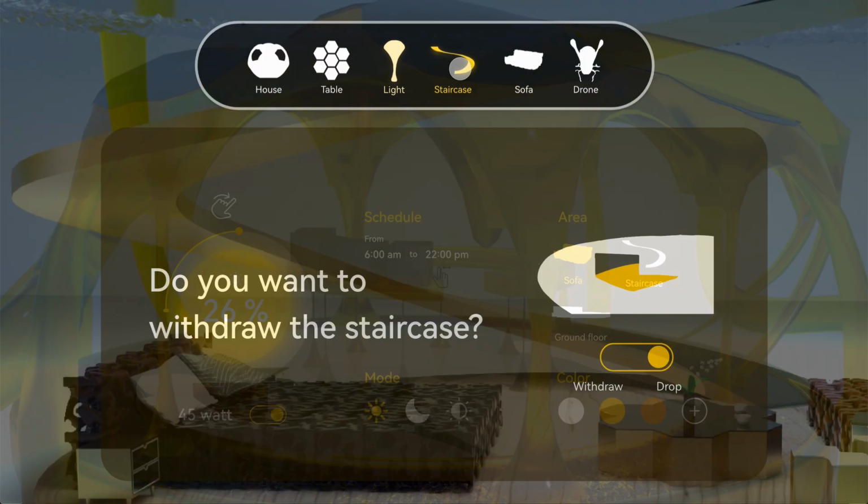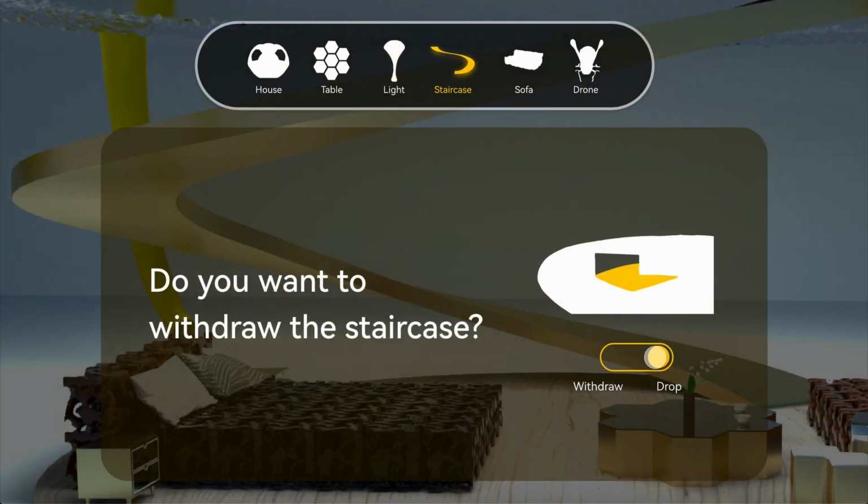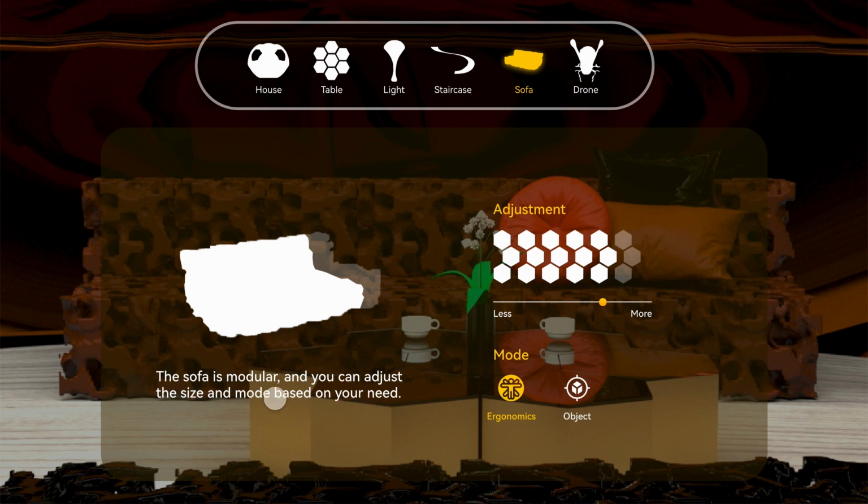On the staircase control panel, the user can choose whether to withdraw the staircase in case of safety. In addition, considering that the room is under the water, he can also ventilate the room by withdrawing the staircase. On the sofa control panel, because the sofa is modular as well, the user can change the size and the mode in different scenarios.